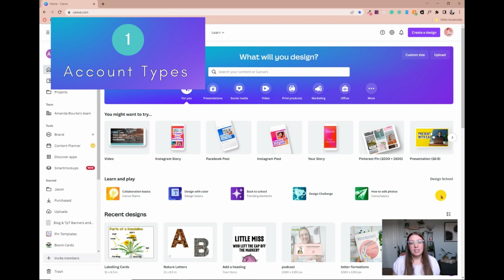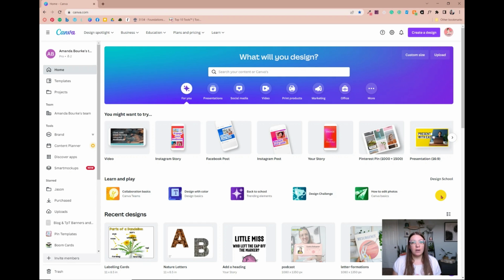So first of all, you're going to need to create an account for Canva. I will put in the description a referral link if you would like to use my referral link to sign up for Canva if you don't already have an account. But there's different levels of Canva. You can sign up for a free account and then you don't have to pay for anything. It's not even like a free month. It's just free to use.